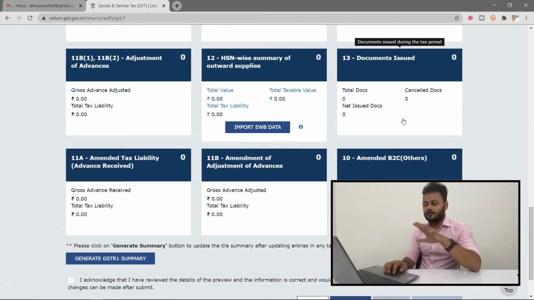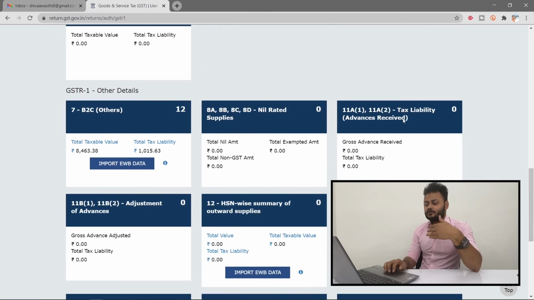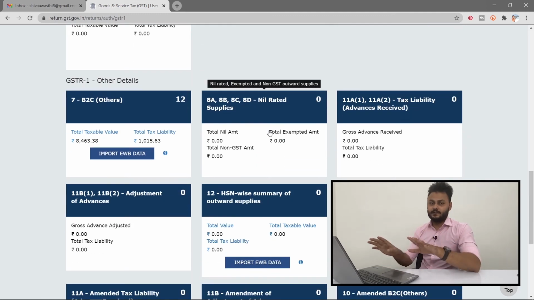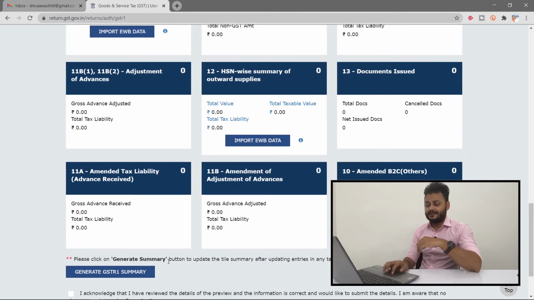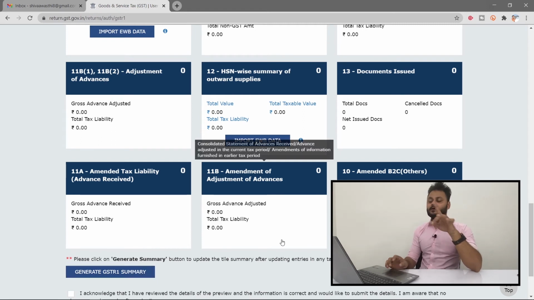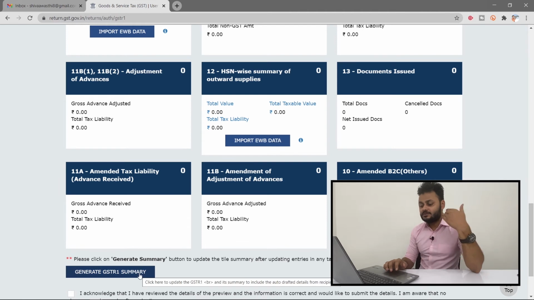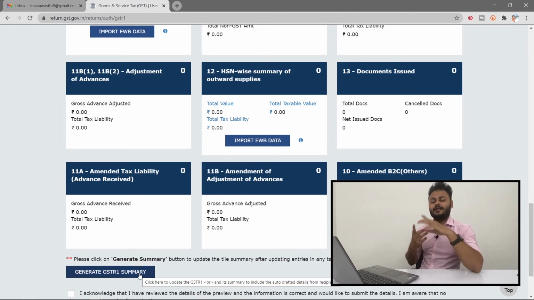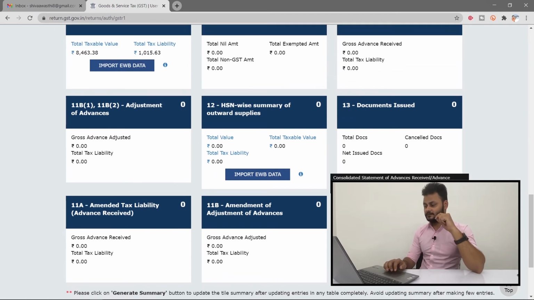So once we fill all the data, don't worry if your data is not showing in GSTR1. What you need to do is just generate the GSTR1 summary. Now one important point you also need to note here: when you generate a summary once, you will have to take a break of 10 minutes, and then after 10 minutes you can again generate the summary.